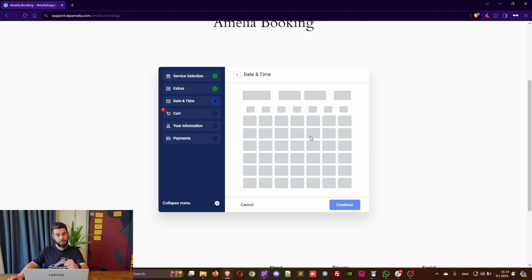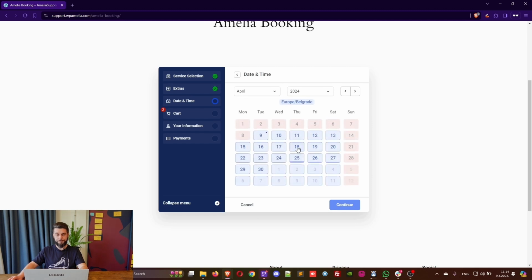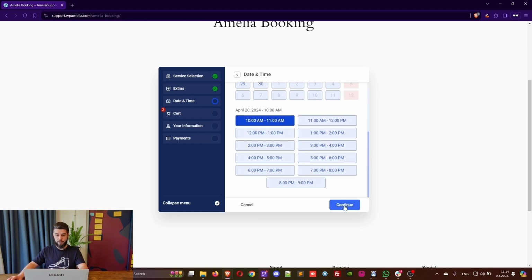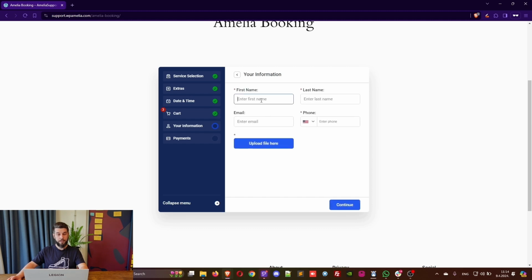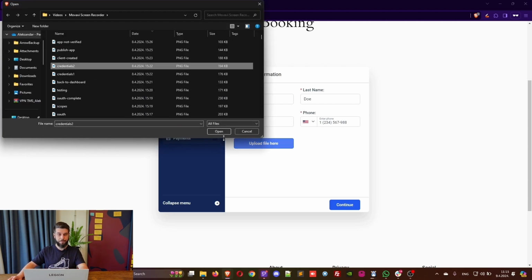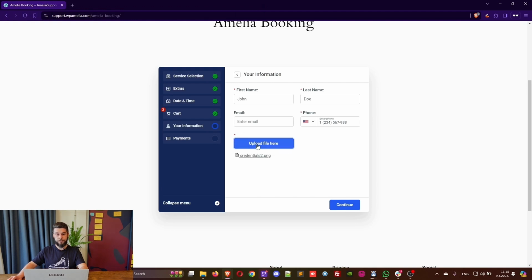And these are just custom fields that are popping up, which you can set up differently. And now we have three services that we want to book, three appointments for two services actually. So when we click on continue, we enter our name, John Doe, and the phone number is something. And upload a file, which is a mandatory custom field.